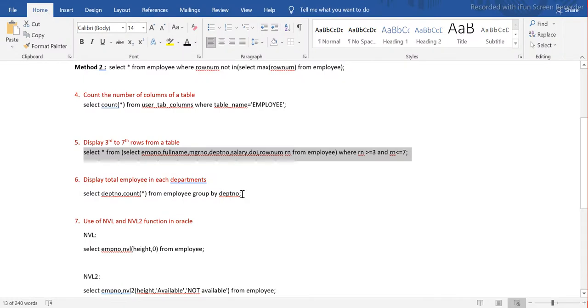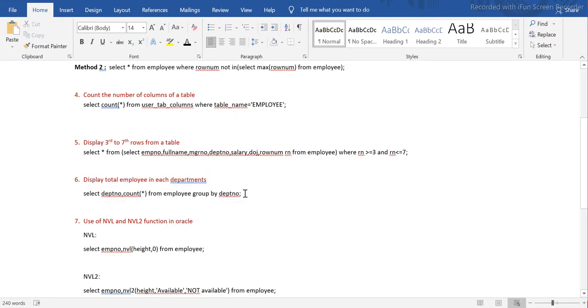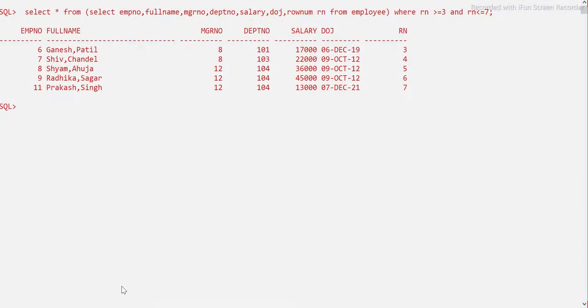And then the sixth question is the total number of employees in each department, right? So this is again the group by condition that you can use. I think this is not the very same question, but it is a similar question that we have solved in part 1. You can just try it.